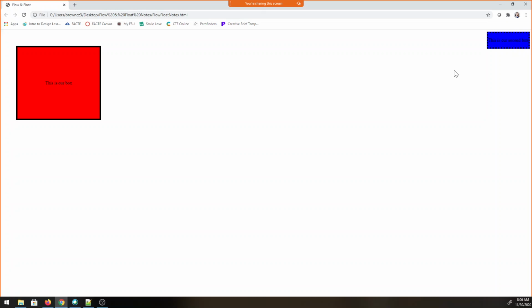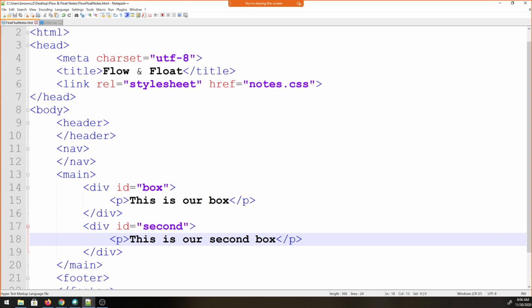So if I take the one that says this is our second box, I'm just going to copy and paste that sentence inside that paragraph tag a couple times. And when I refresh my web page, okay, this is now too much here.